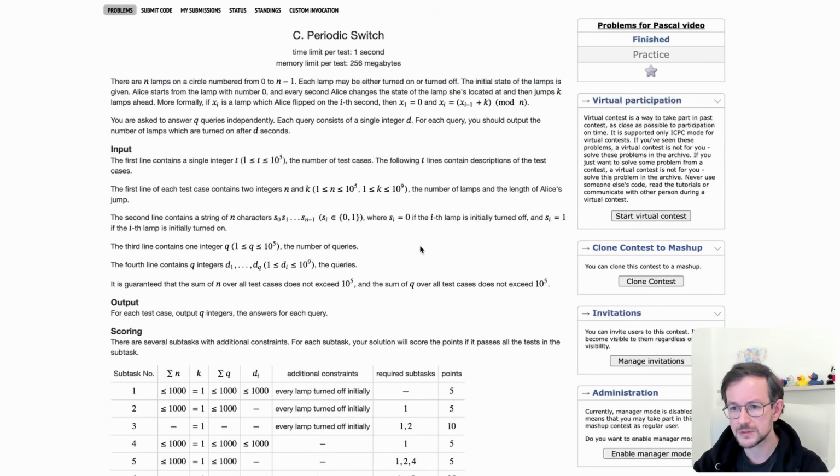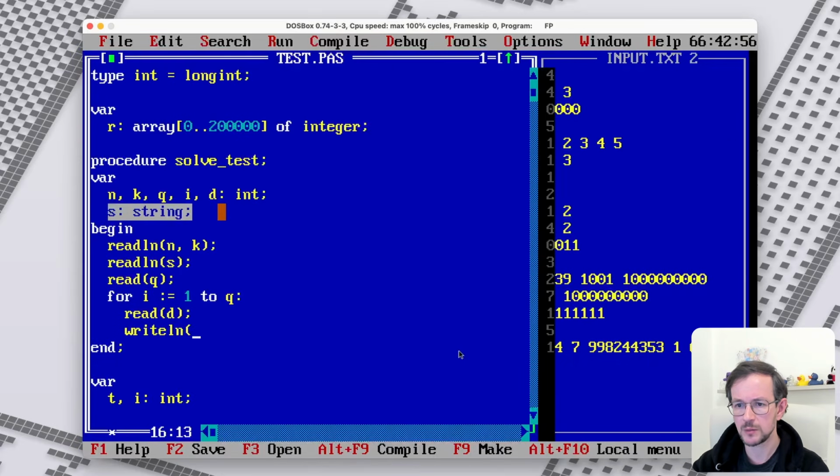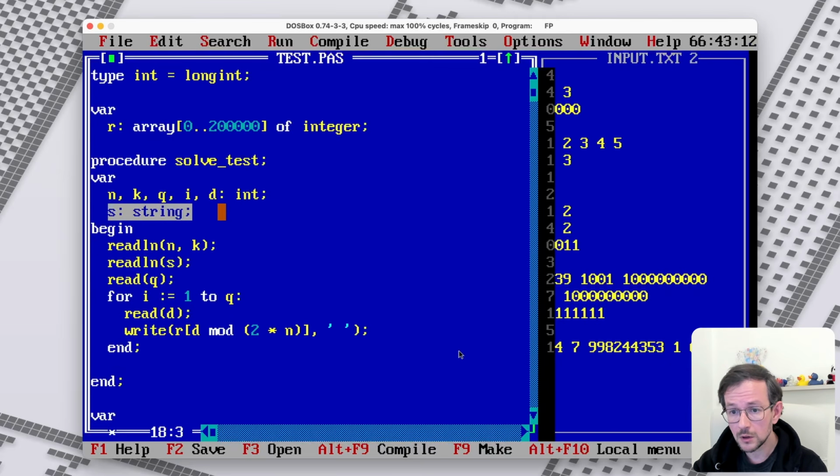Do I need to write them in the same line or not? Doesn't matter, I believe. Okay, let's add the same line. Let's write then the r of d modulo 2n, like this, right? Can I do it like this? I believe so.